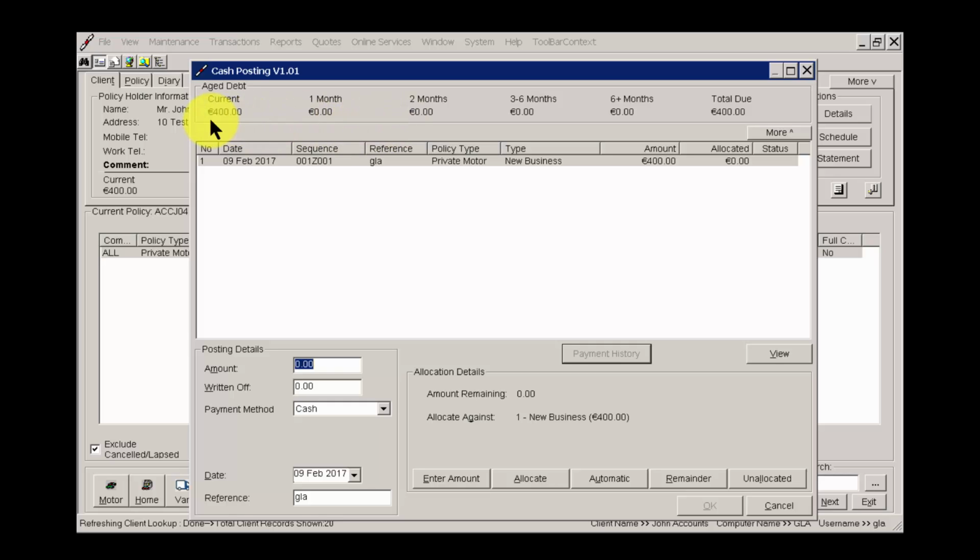Okay, so if you just bring your attention to the top here, this top bar, again, total due tells you how much is currently outstanding. And again, similar to the client portfolio, it'll tell you how much is outstanding in the current month. And then if there's aged debt, you'll see it here in the relevant columns. So total due is 400.